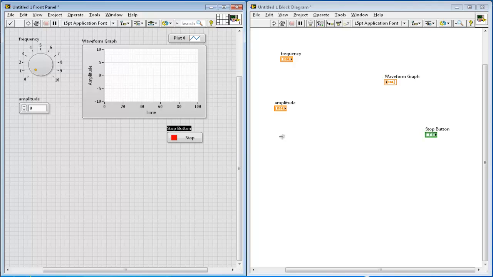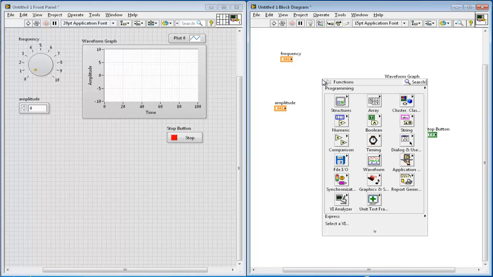Now, the colors are very specific to the data type that is being represented. And in this case, the double data type that's being represented with the frequency knob and the amplitude numeric control are represented as orange. Now, in a very similar manner to the mechanics of the front panel, you can add elements to the block diagram by right-clicking to access the Functions palette.